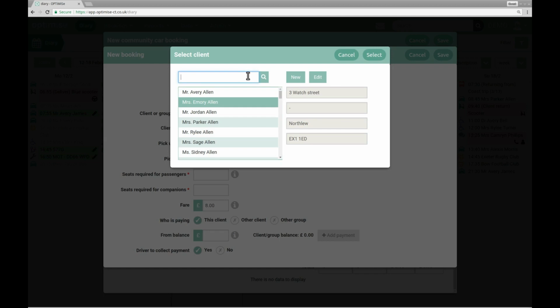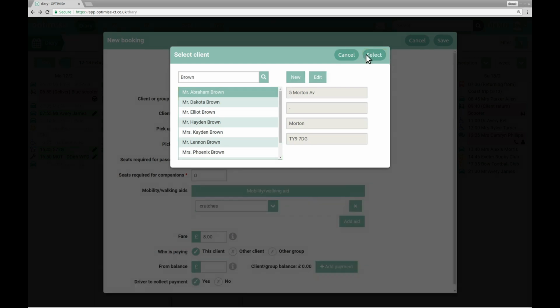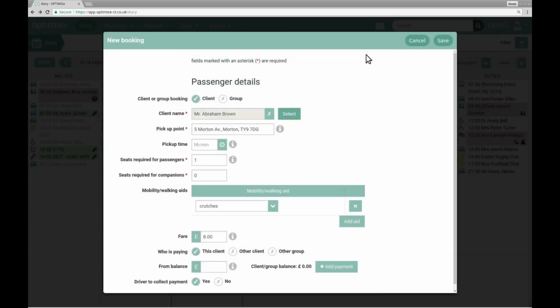In this area, we can also search for specific clients or groups. Pressing Select once you've chosen will put your selected client or group into the form. Areas such as Pickup Point and Seats Required are then automatically filled in with the client or group's standard details. These can be overwritten if needed though. For example, this passenger has an extra companion this time round. Once a passenger is selected, a Mobility Walking Aids area will appear, again being filled automatically with the passenger's standard details.